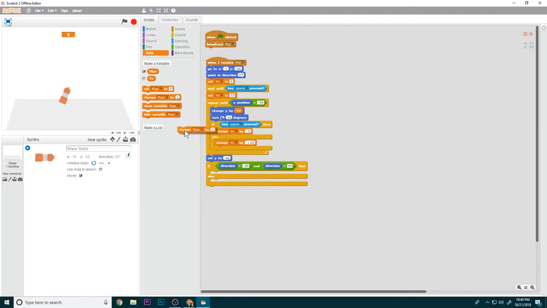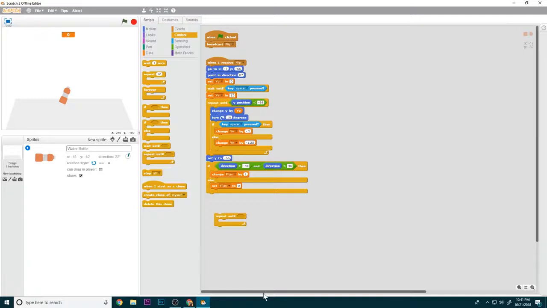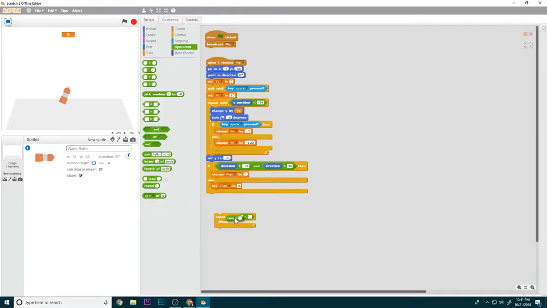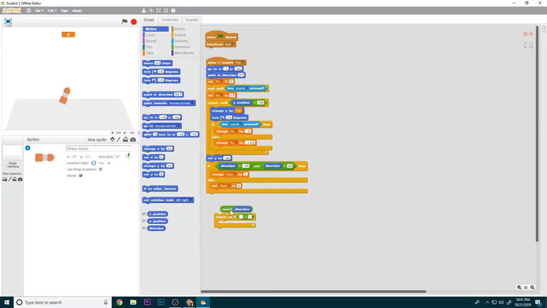Obviously, if we landed the flip, then we are going to change flips by 1. If not, we are going to set flips to 0, because this is how many they have done in a row. Now we are going to repeat until round direction is equal to 0. So this is just going to be it resetting. So we're going to repeat until the direction is fully 0.